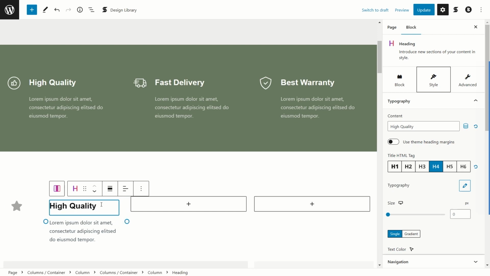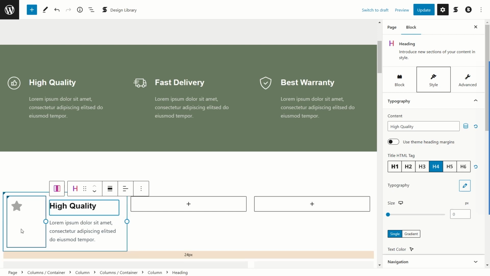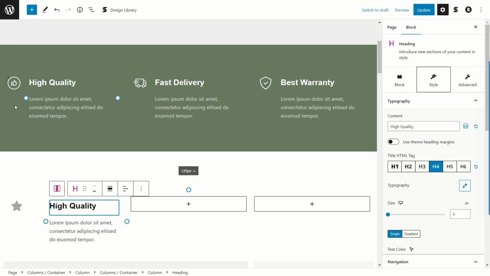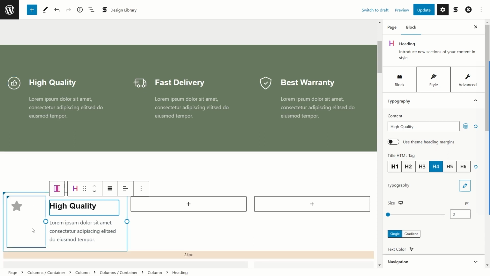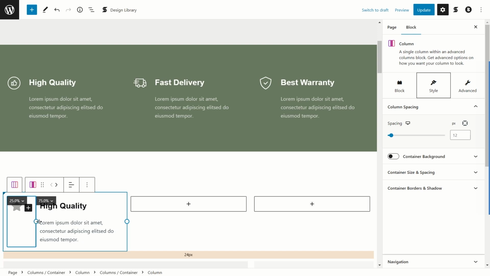The next thing I want to do is, you can see this column has more width than this one. As I told you earlier, you can control the width. How you can do that is simply hover your mouse over here and drag to the left side to reduce its width.